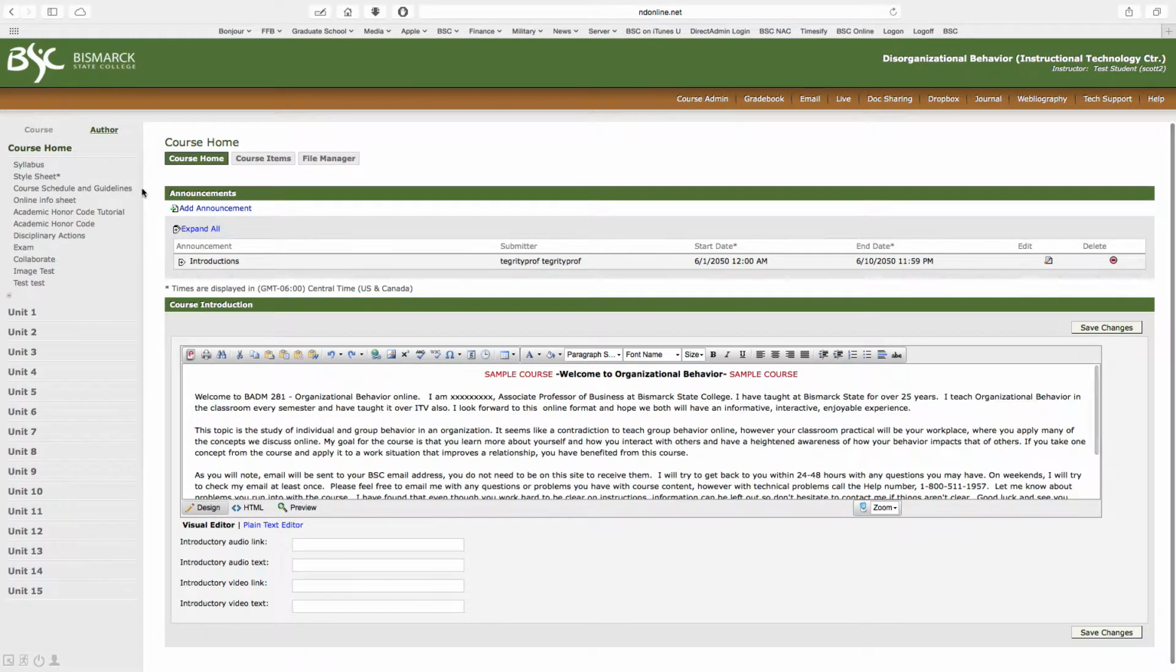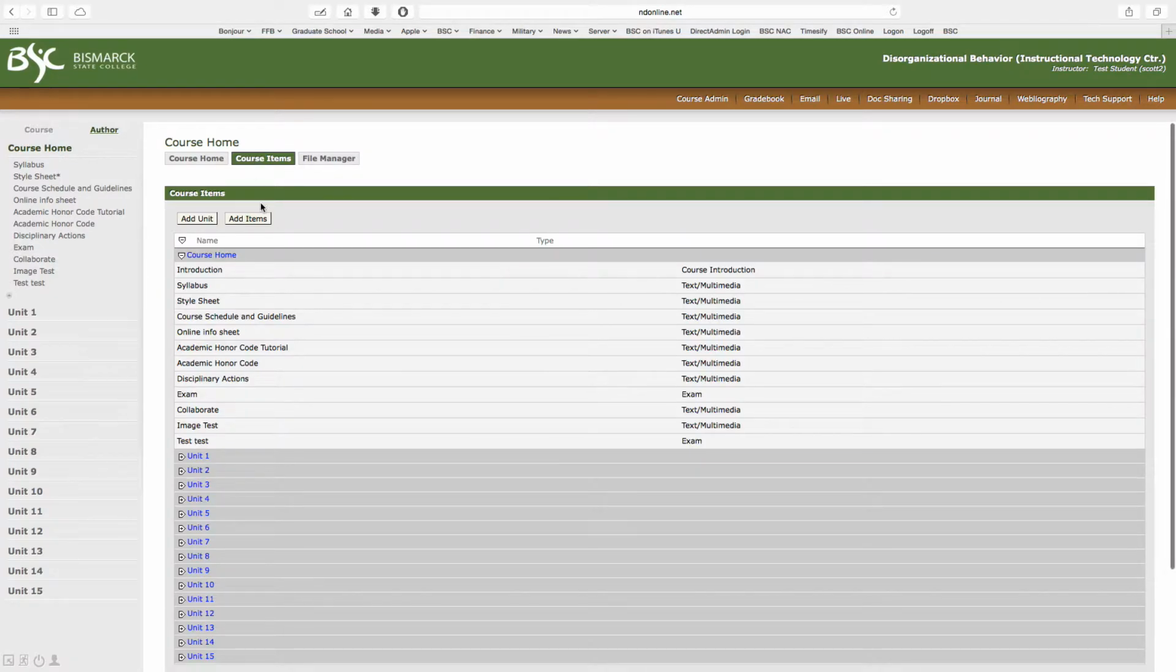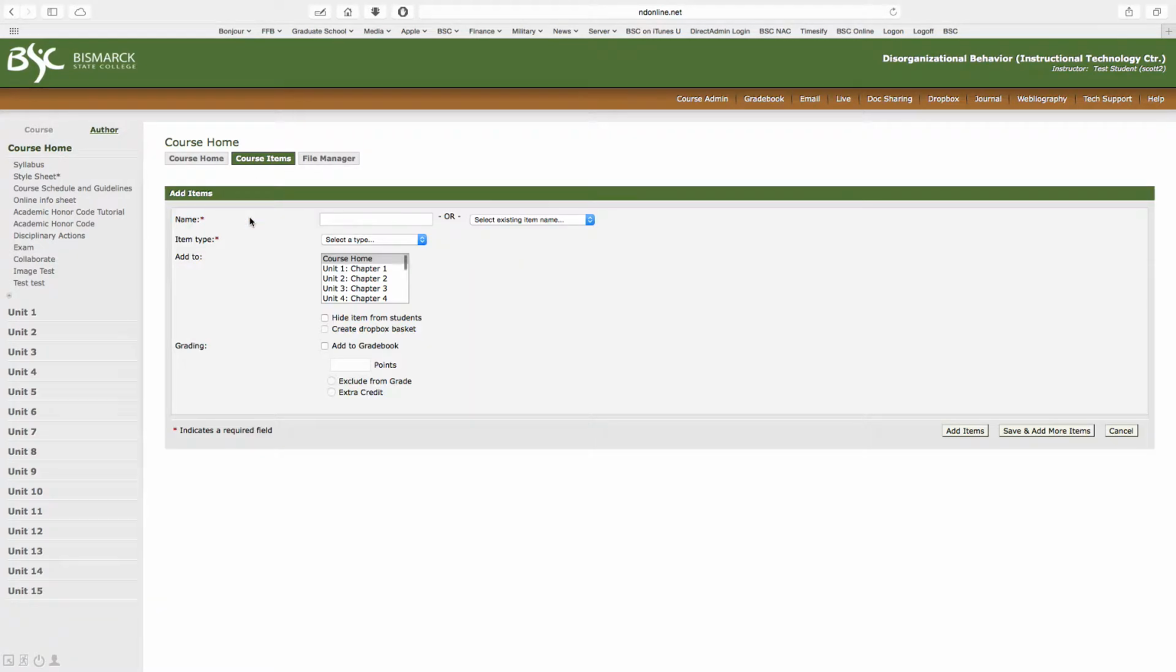and add a new content item the way you are used to by clicking on Course Items and then Add Items. From here, we'll choose a name. In this example, I'm going to add Tegrity to my course. Under Item Type in the drop-down, select the new External Tool option. Select the unit where you want the item to show up. I'm selecting Course Home and click Add Items.